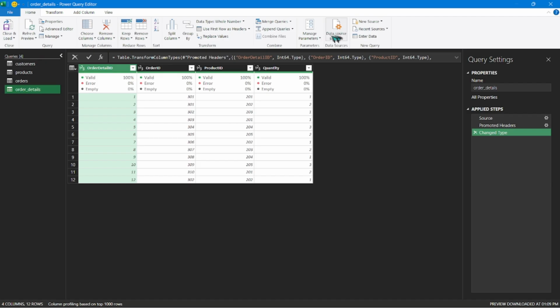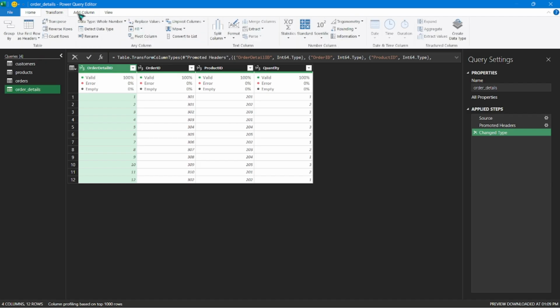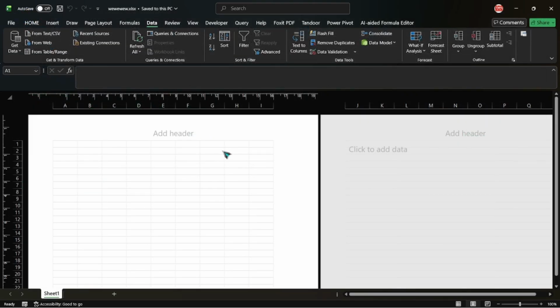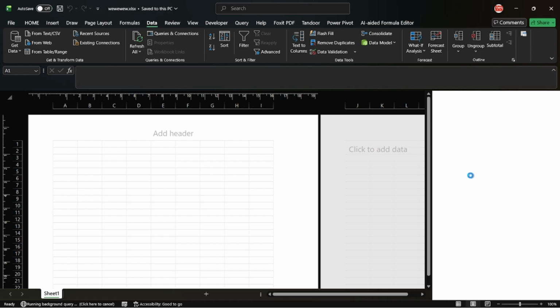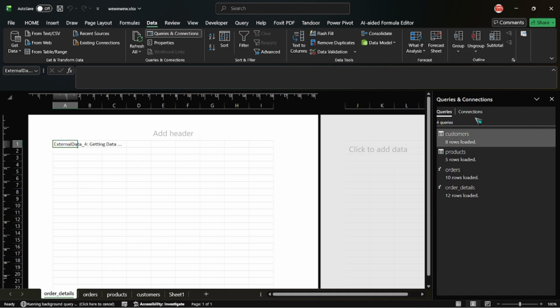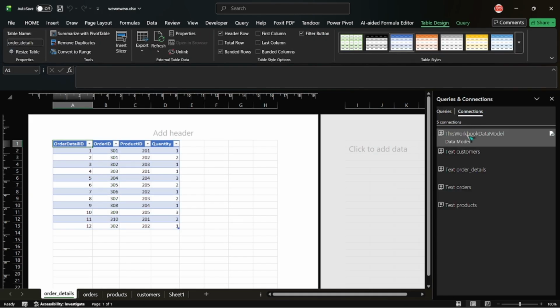And here we can't make any connection because this is Power Query, not for data modeling, right? So first of all, close and load. This data is loading here. Here you can see all the connections have been created. Queries and connections have been created, but there is nothing in the connection yet. This is the old connection, but new connections are there.